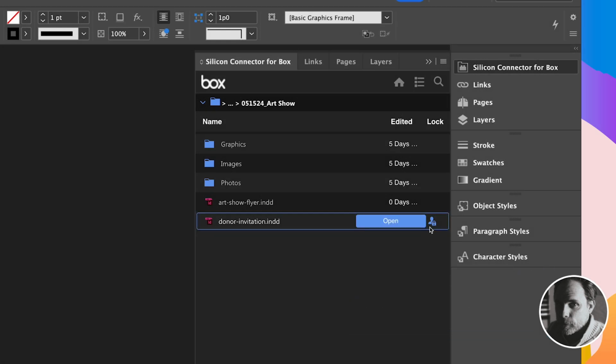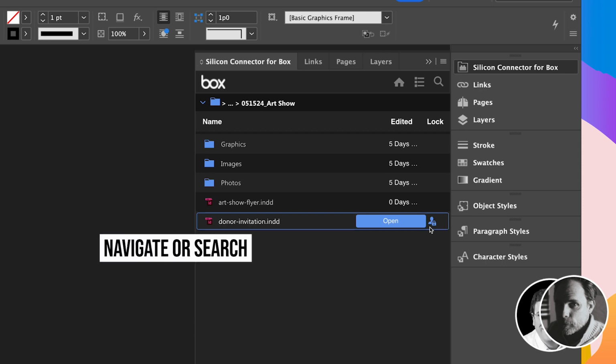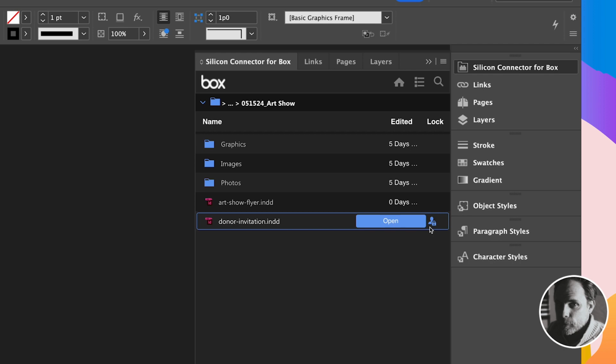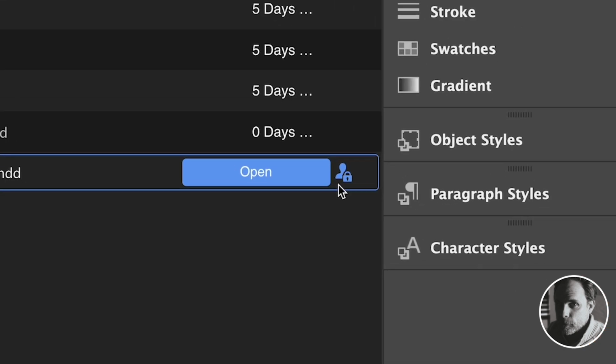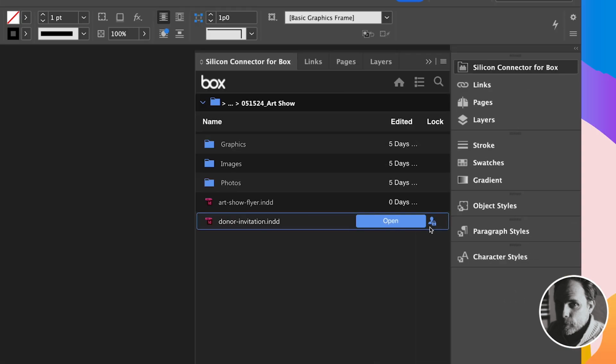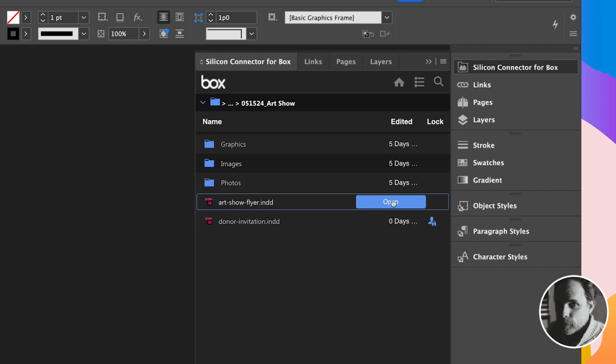Right within the Adobe applications, you can access Box through the Silicon Connector for Box panel. It will allow you to navigate through the folder hierarchy or search for files within the panel. The lock icon will let you know if someone is working on one of the files. This will prevent you from making changes to a file someone else is working on. When you find the file you want to work on, you can open it directly from the panel.